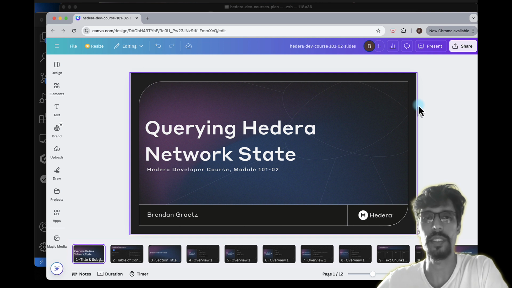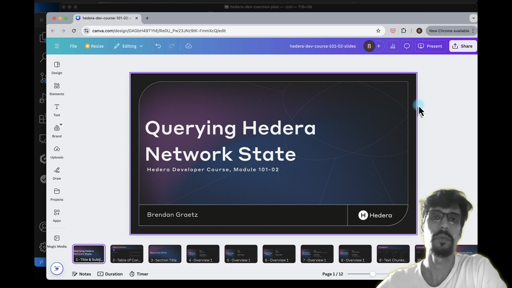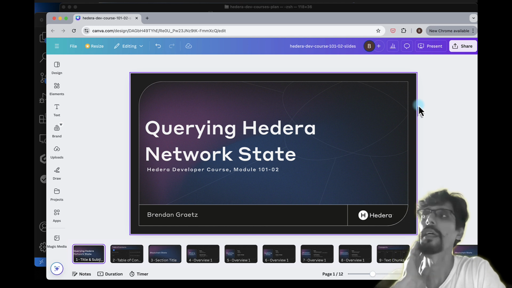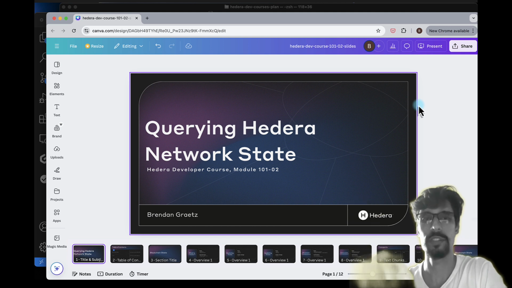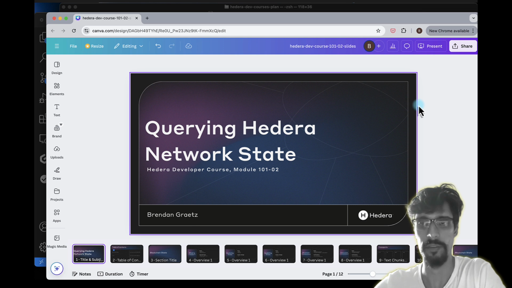I'm going to be continuing to build the Hedera Developer Course, Module 101, 02, which is querying Hedera Network State. And this is part of a spike. So the spike is just a minimal subset on which we can get feedback.